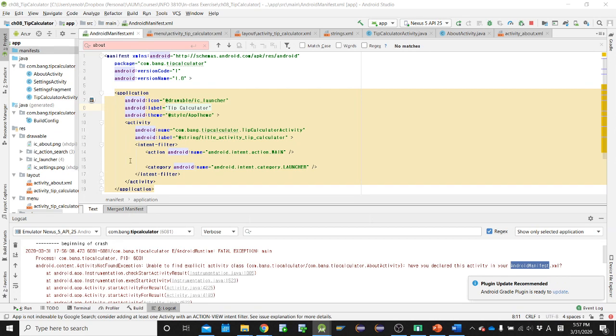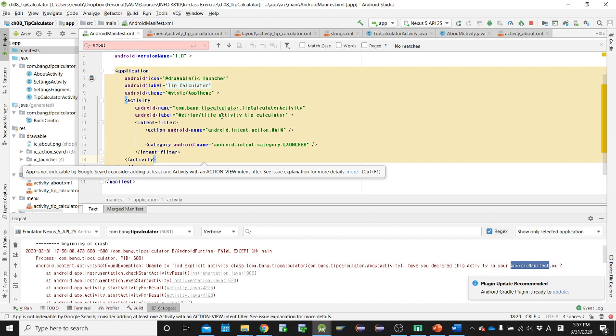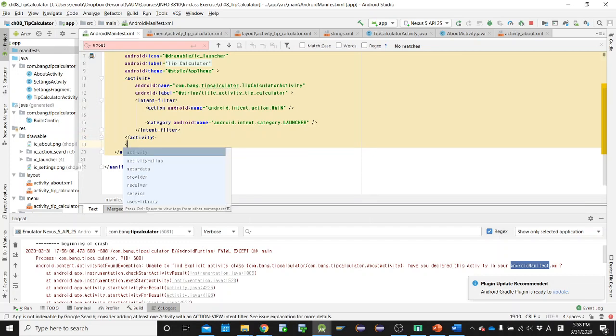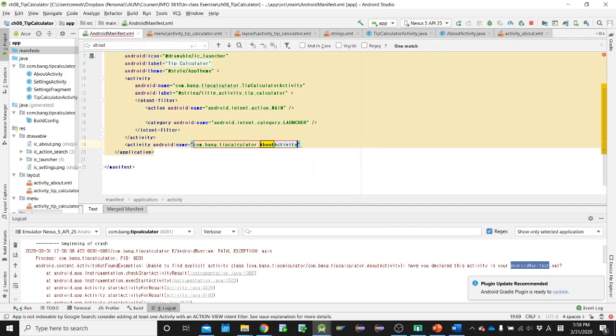So let's go to application. The activity tip calculator is defined like this, right? Just like tip calculator, you have to add another activity, which is for the about activity. Okay, so com dot bang dot tip calculator. All right, unit added, right?